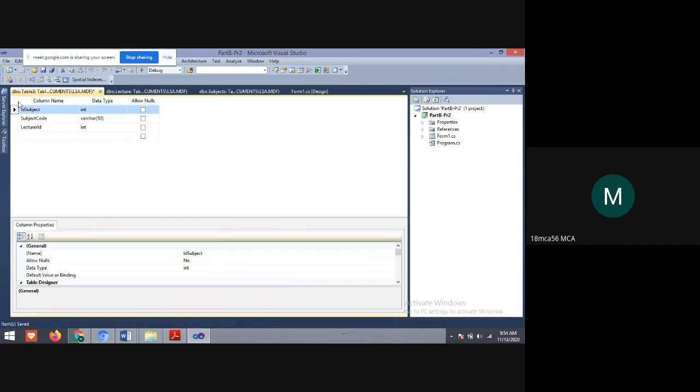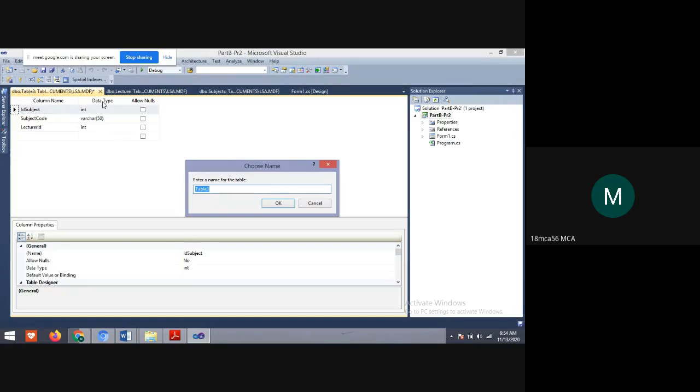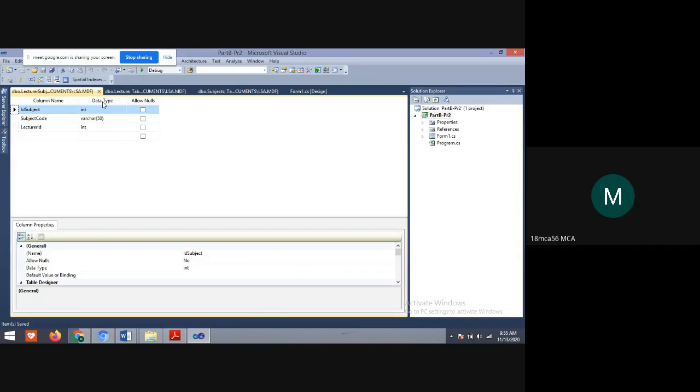Here I don't make anything a primary key, because subject ID is already a primary key in the subject table, and lecturer ID is already a primary key in the lecture table. So here we have to take these as reference keys. How to take a reference key, I'll explain later. First I'll create the table. Lecturer subject is a table.